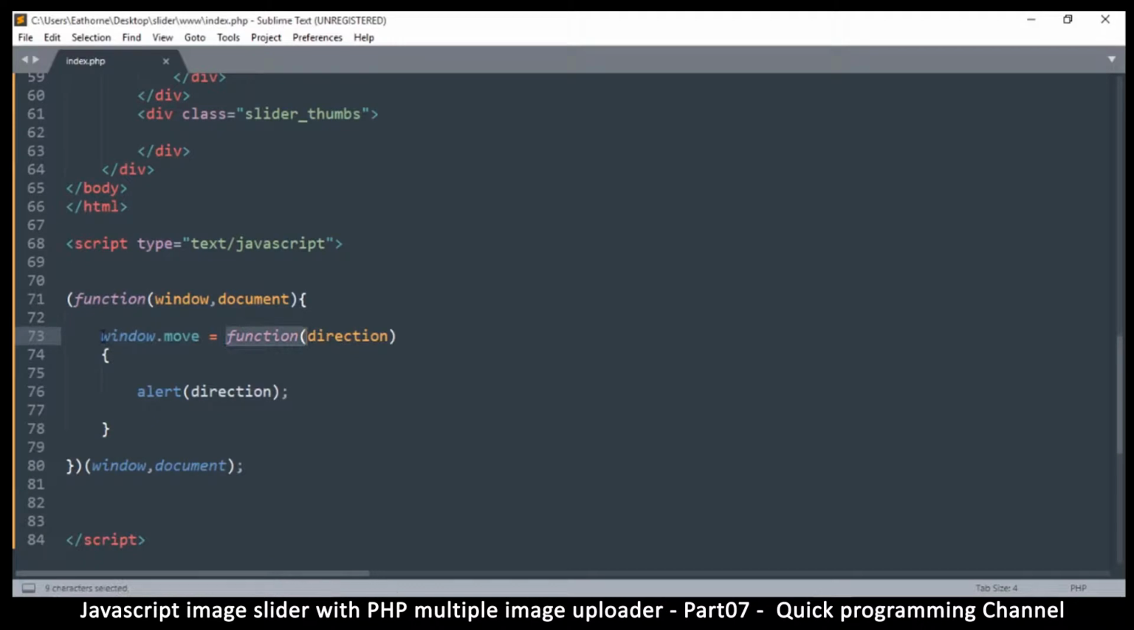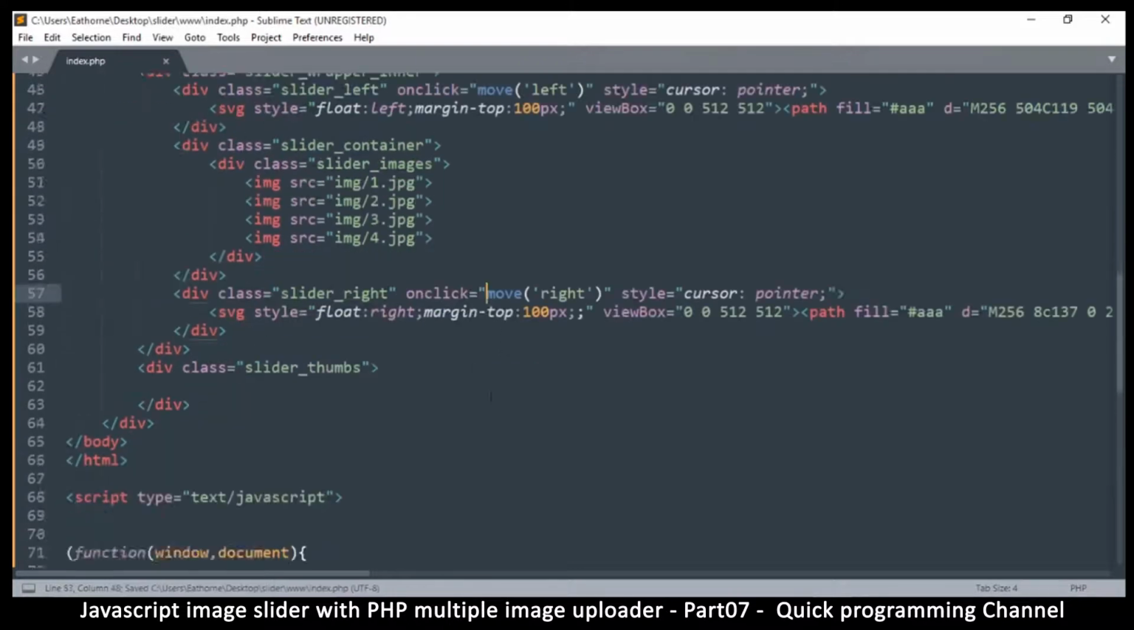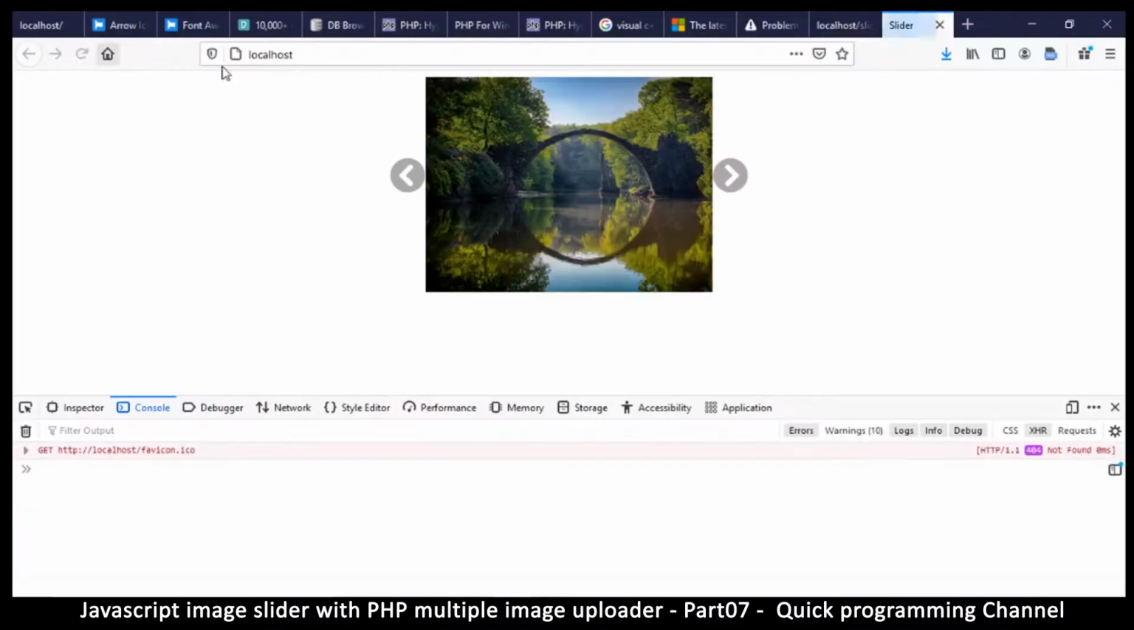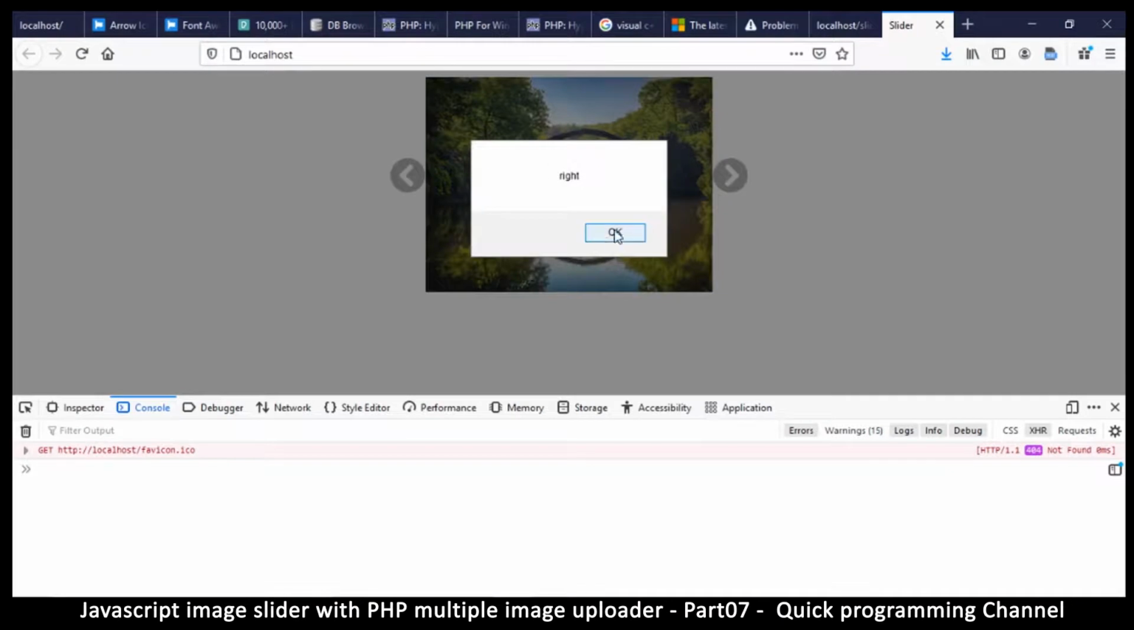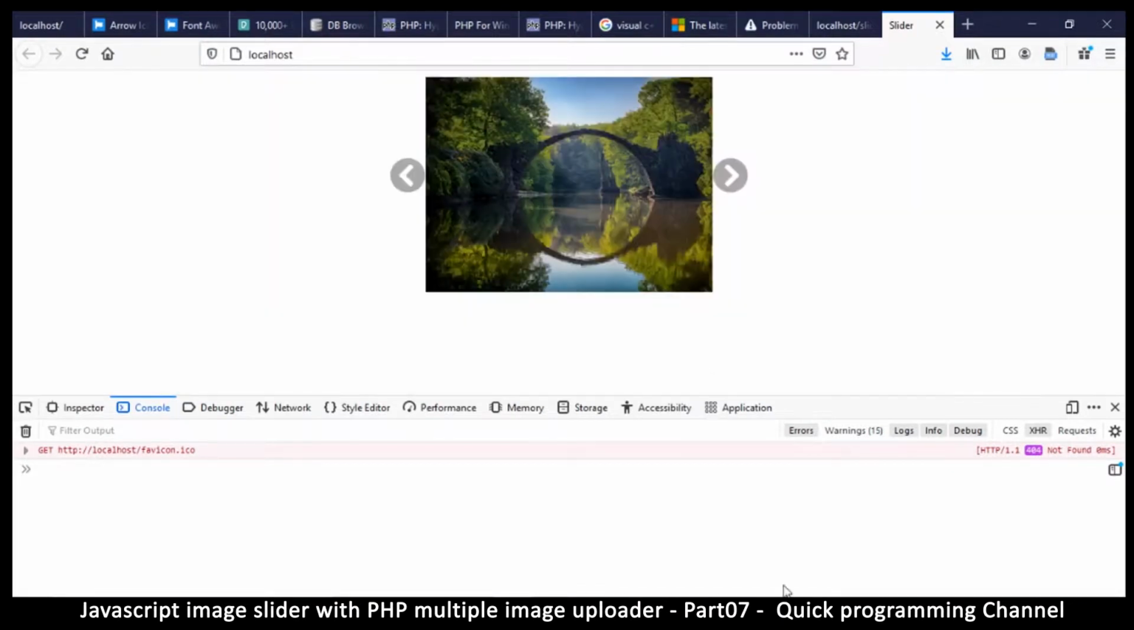Now, any item inside window can be called without putting window at the beginning. You can just say move and it will look inside window, because window is the global, and then it will find move and run it. So I can now call this one and say move like this. In fact, since we're already calling it here, let's just give it a test run. I will refresh and click here. You see that I'm still getting what I'm supposed to get.